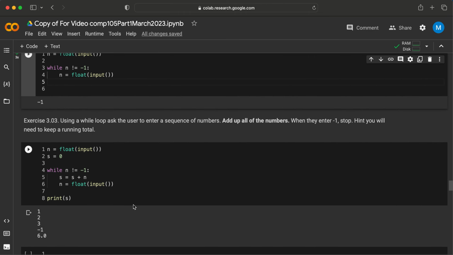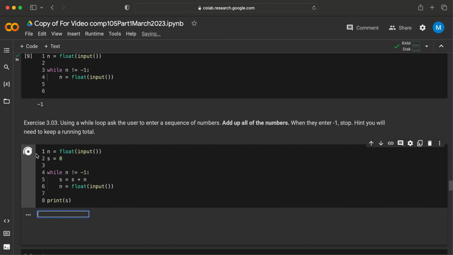All right, so here is the answer. Let's run it. All right, I added up all those numbers and it looks like I got 15. It's a good idea to test it out. Like if I type in -1, I get 0.